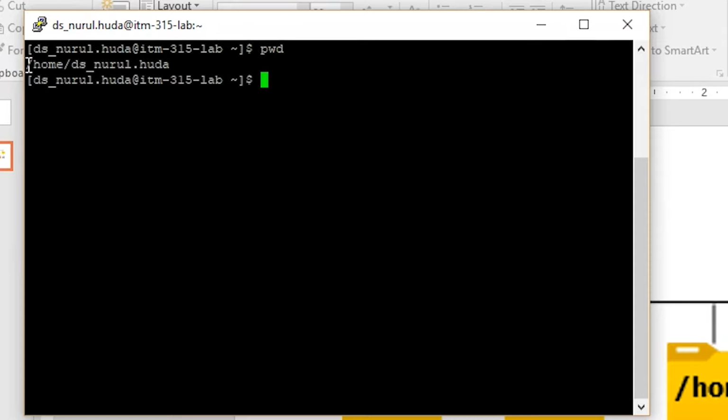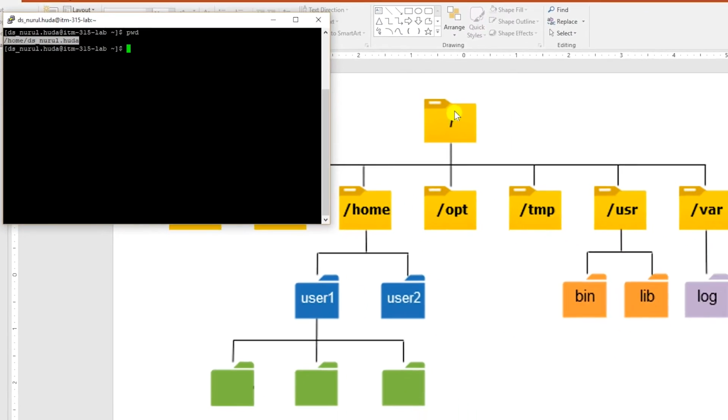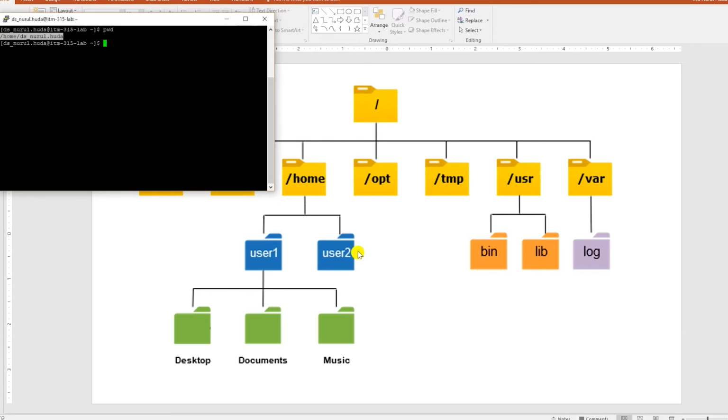I can see I'm under root, home, and then my username. So I am inside my username folder, and that is called the home directory of a user. If user1 logs in, user1 will be under root, home, and then the user1 folder. I can move to other folders and subfolders.